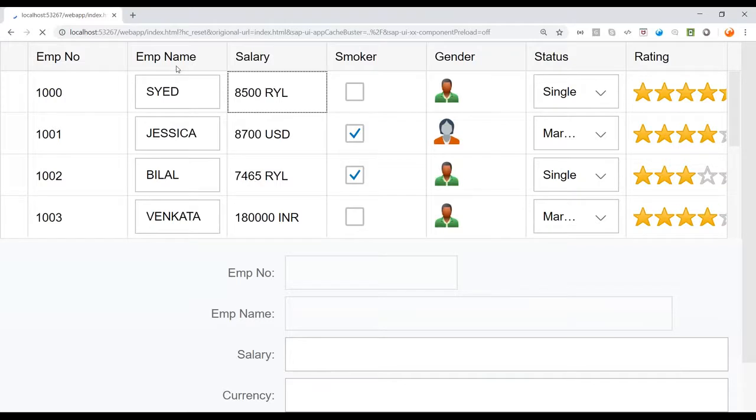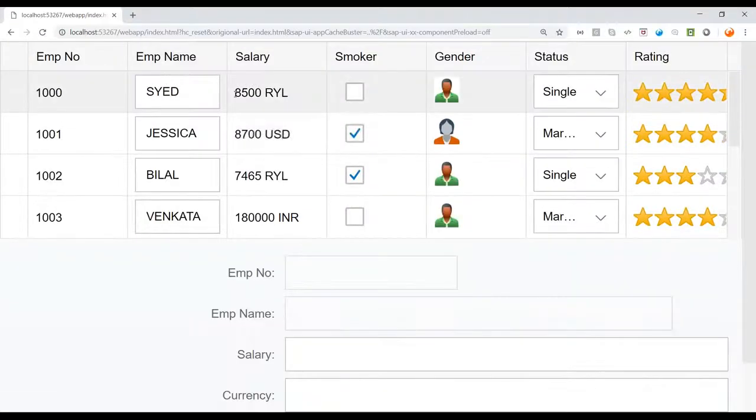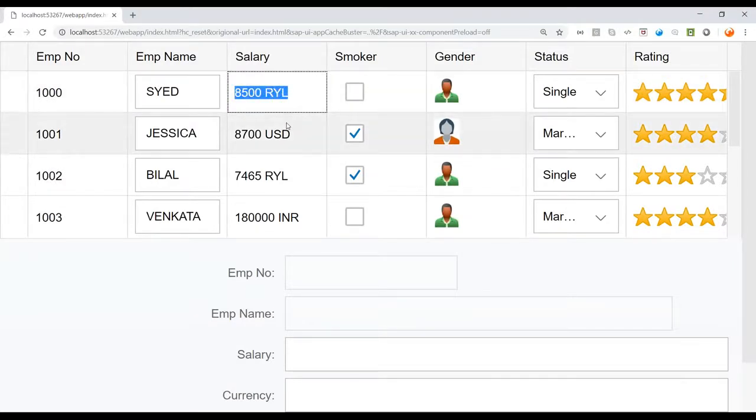Absolutely the same result for the end user. There is no change in the final result for the end user. The user won't even know whether we are using a formatter or direct binding. So it's up to you.